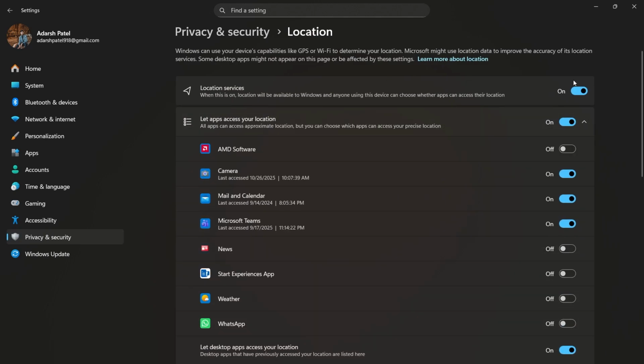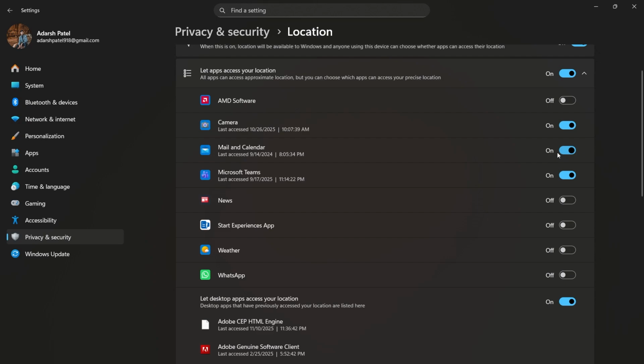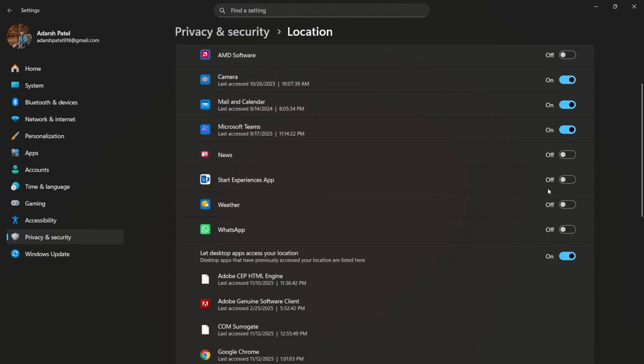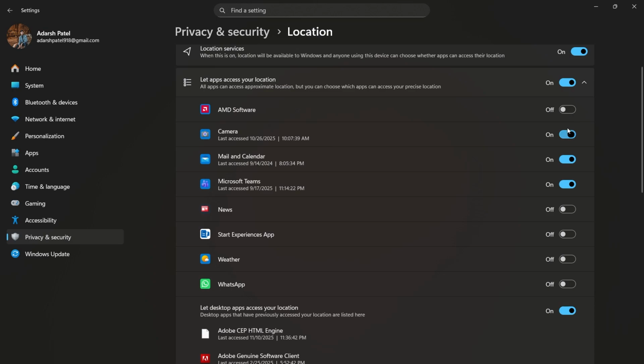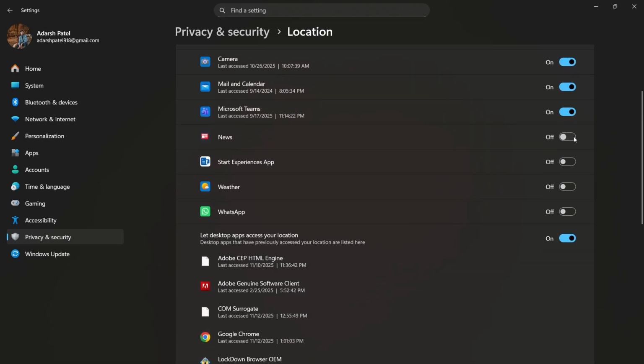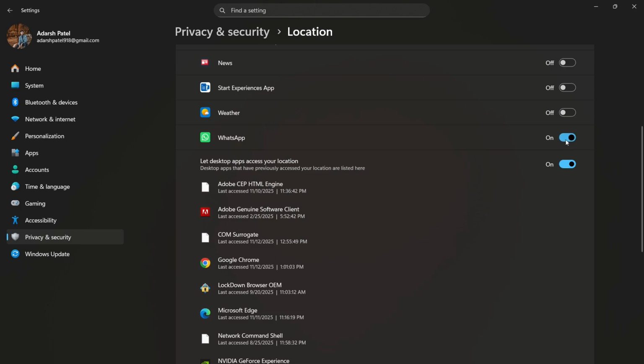Either you can directly turn all of it off by here so that the option will appear for you, or you can manually turn off and check which application is causing that error. For example, if I turn off the location for camera and if it does not disappear, I just simply turn it on again. If I turn the location for WhatsApp off and check it, and if it disappears, let that particular app's location be turned off.